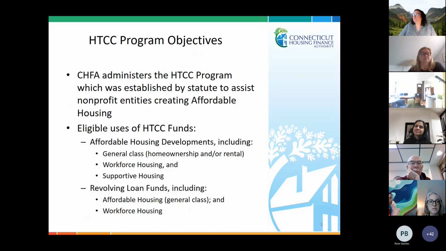So the program objectives: we administer the HTCC program, which was established by statute to assist nonprofit entities creating affordable housing. The eligible uses of HTCC funds include affordable housing developments. We have a general class, which would be homeownership and or rental. We also have a workforce housing set aside and a supportive housing set aside. We also fund revolving loan funds. So this would be either in affordable housing, which is the general class, and workforce housing.